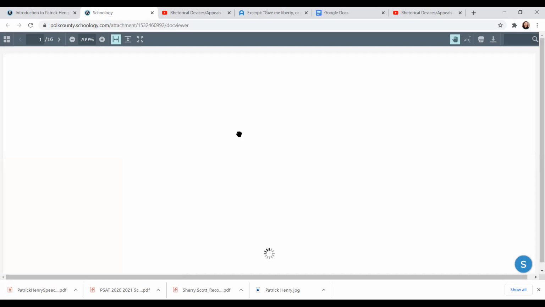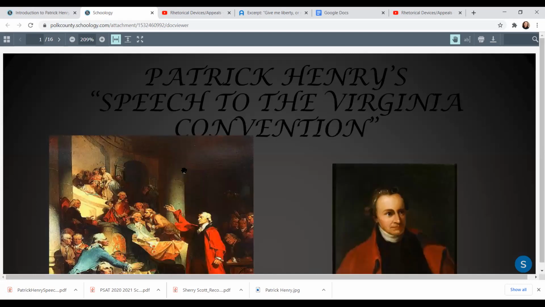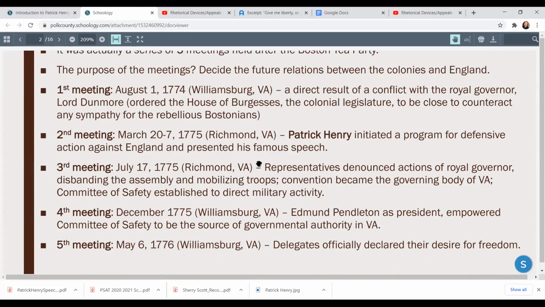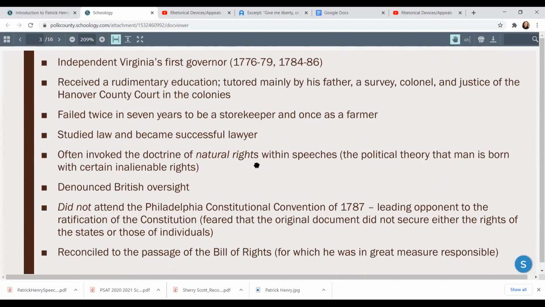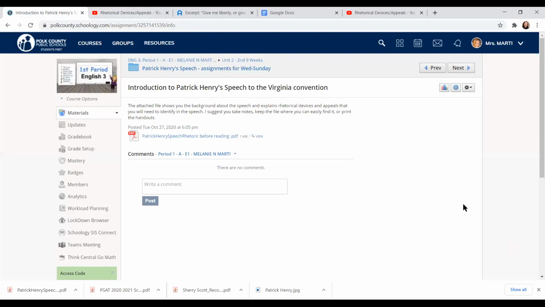I suggest that you take notes and have some of this information handy for later, or that you save this file or take screenshots so that you always know where it is for later on, when you have not only your tests, but at the end of the 9 weeks when we have our essay over speeches, because this 9 weeks will be all informational text speeches, and it will ask you to recall some of this information. So keeping track of it now will make it much easier for you at the end of the 9 weeks.